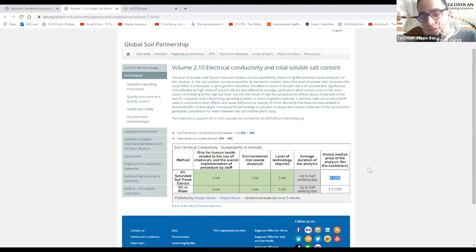This is the price for the customers. It's not the cost of the instruments and the reagents involved in the analysis. It's just the global median price. Of course, this price can change from country to country, from region to region, and this is the cost for customers, not the actual cost for the lab.